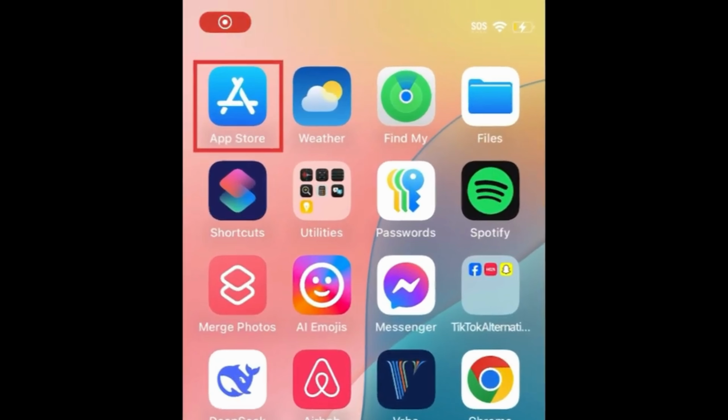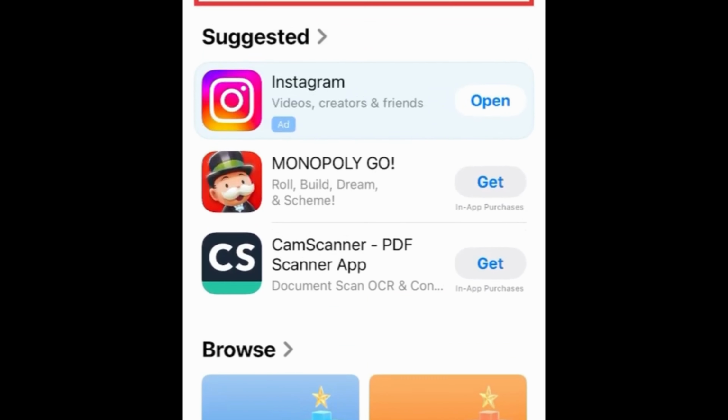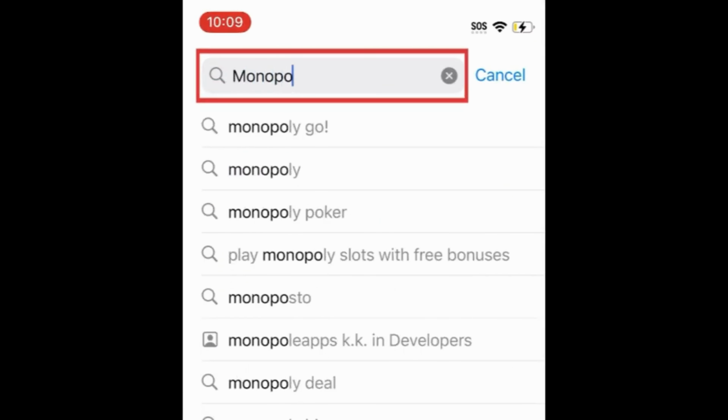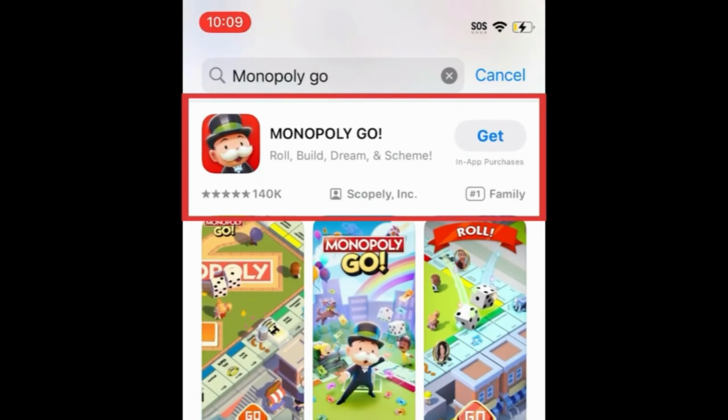To download Monopoly Go, first open the App Store. Go to the Search tab. Then type in Monopoly Go at the top. Tap Monopoly Go when it appears in the search results.